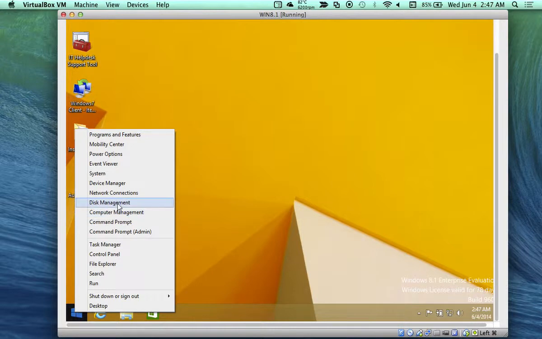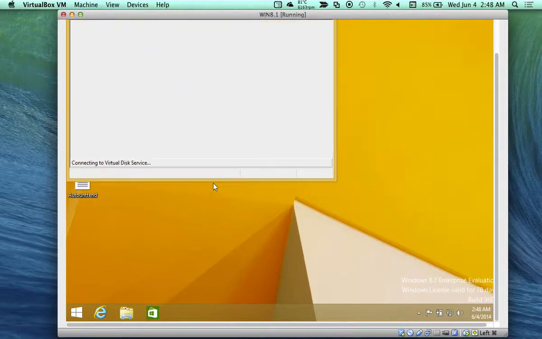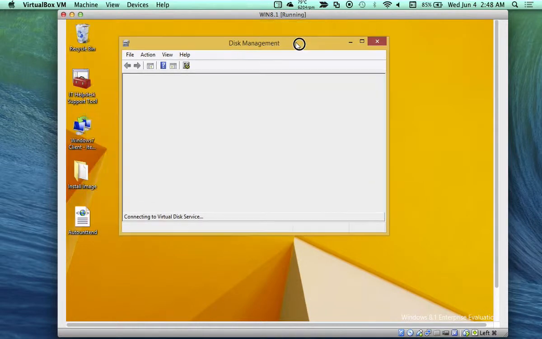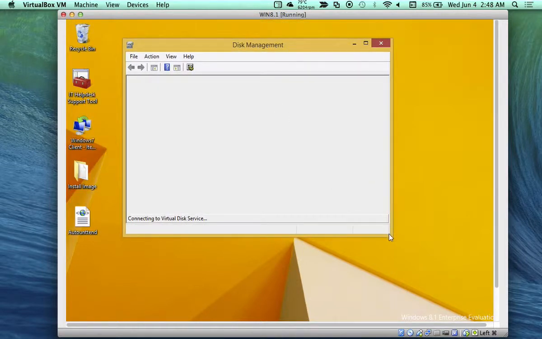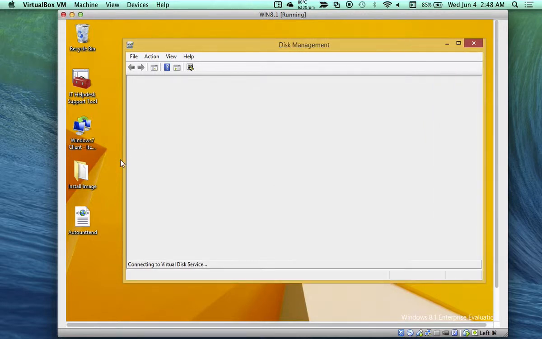With Windows 8.1, we all have the start menu. So we right click, we go to disk management. Or you can also create an MFC console. Is that not correct? You can create an MFC console as well. Okay, that's the disk management. It's opening. It's connecting to virtual disk services, so we'll just wait for it to load up.